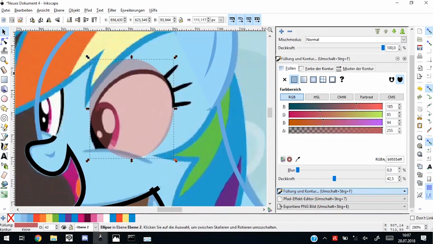And rotating, scaling to the right position. Like this. You need a little bit of time to look at what's correct and what's not so good.